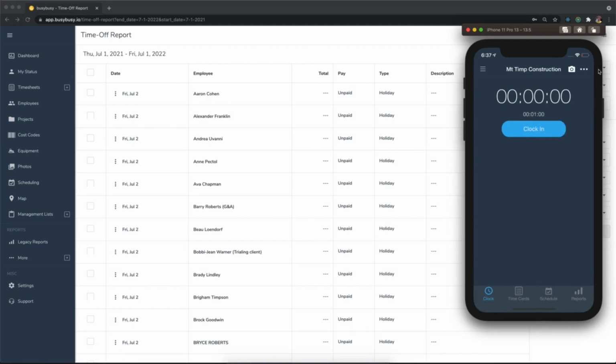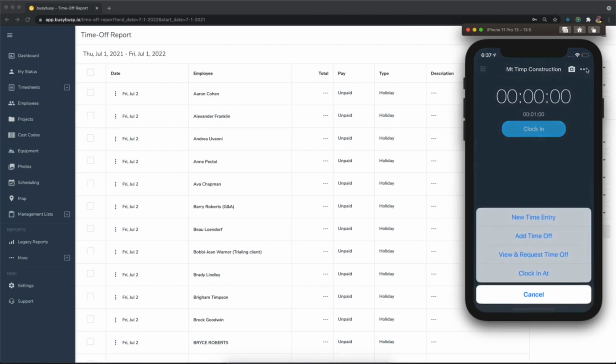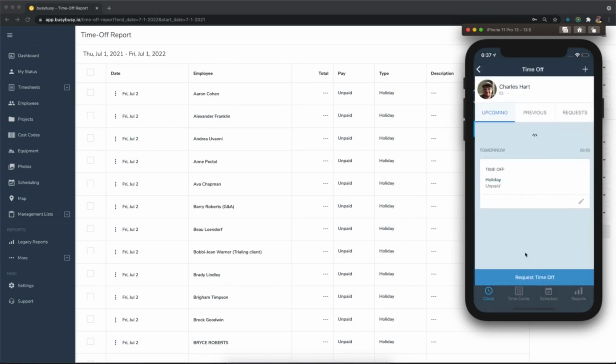From the mobile clients, there is now a new section in a lot of places throughout the app, which is to view and request time off. If I go to the view and request time off functionality, this will take me to the time off report, and there is a new button that is the request time off button. The request time off button allows me as an employee to ask for time off to be created.